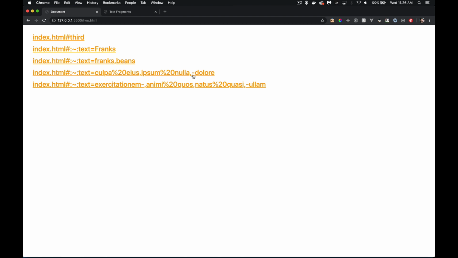If you add more things, so here we've got culpa eius with a space in between and ipsum nulla. So it begins with culpa eius, it ends with ipsum nulla. And then this part right here starts with the dash and dolore. What this means is if this is the thing that comes after these two things, so the text has to include this and start with this, the text has to include this and end with this, but then the highlighted text is not going to include this. This just has to come after it.